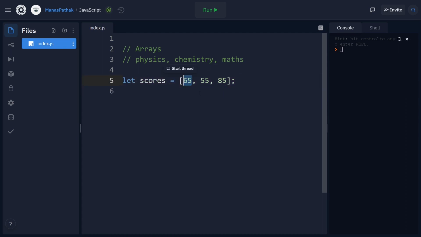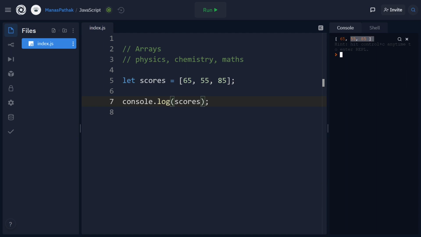Now the values inside an array are called elements, and elements are comma separated, and you can see that in this array. Now let's log this array to the console and see the output. There we go, we are printing the scores array.